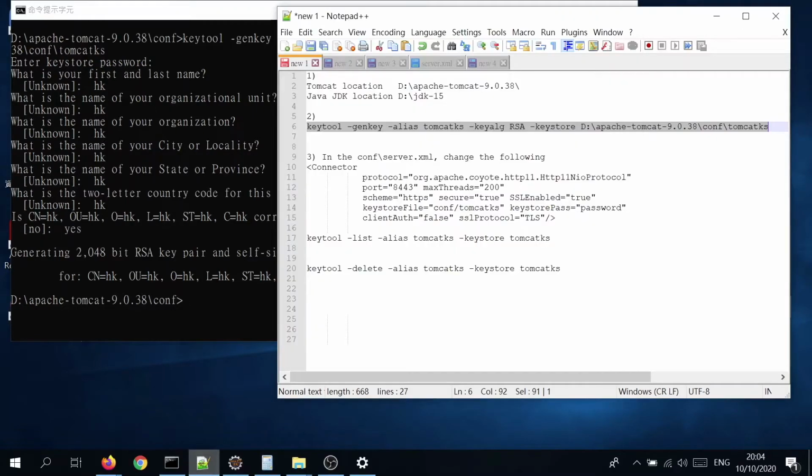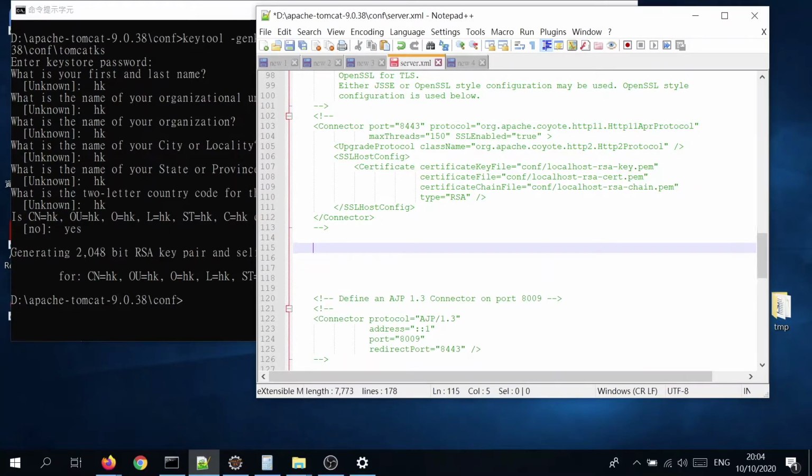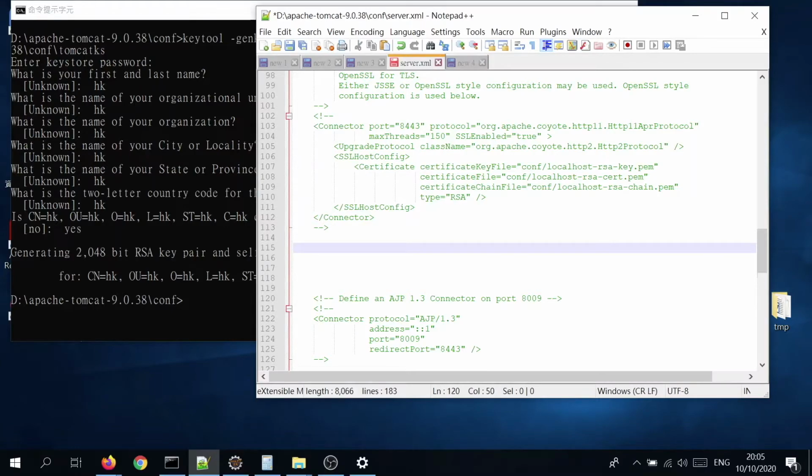Then you need to go back to the configuration directory of Tomcat and find the section for HTTPS. Then I just copy this statement I prepared into the section below this one.